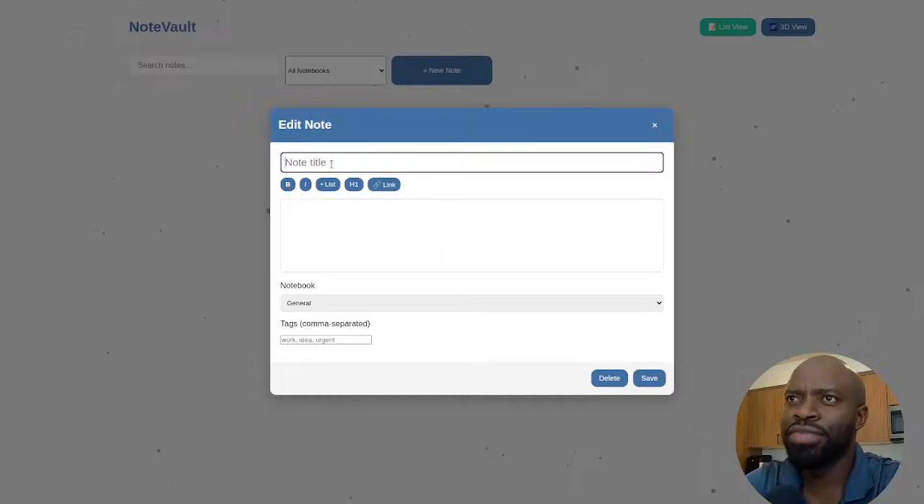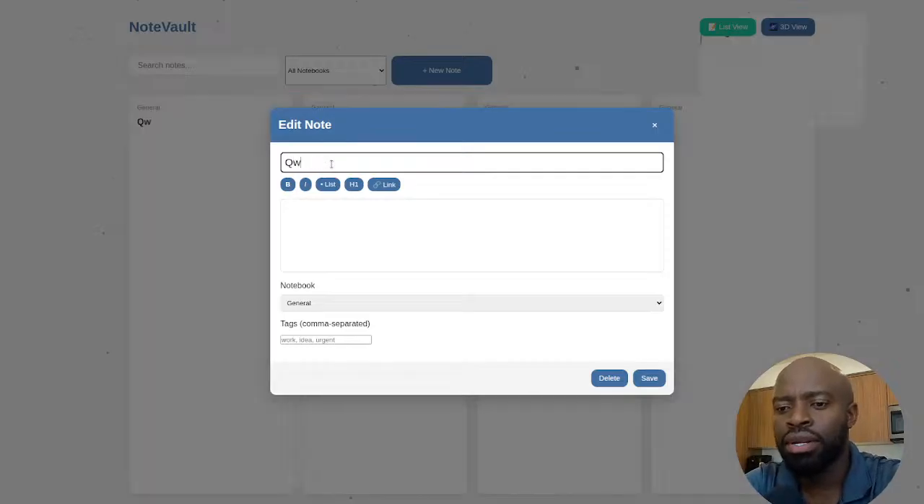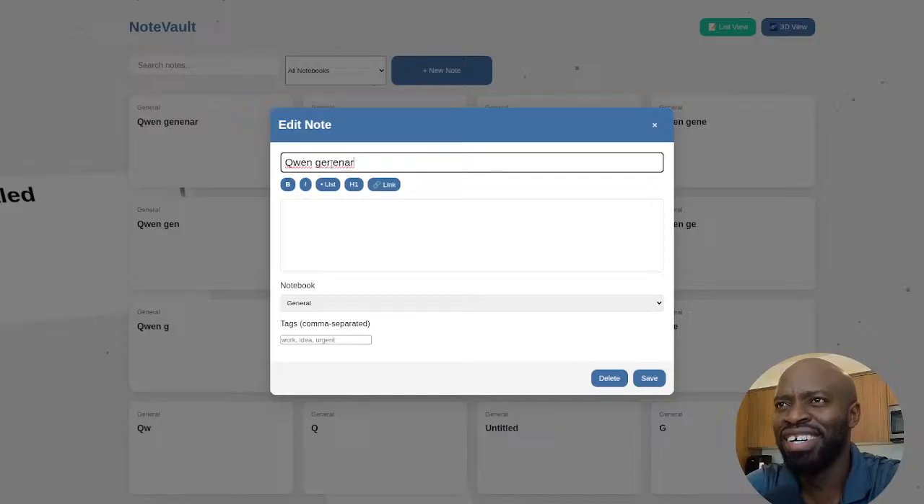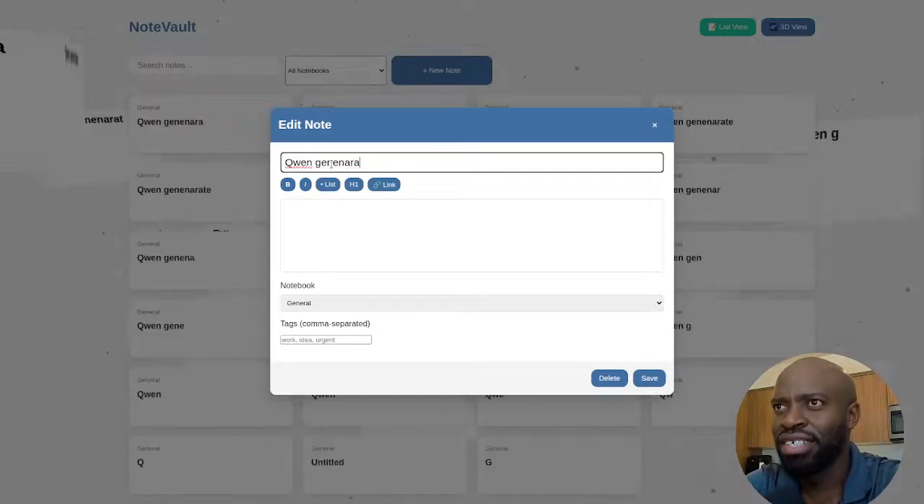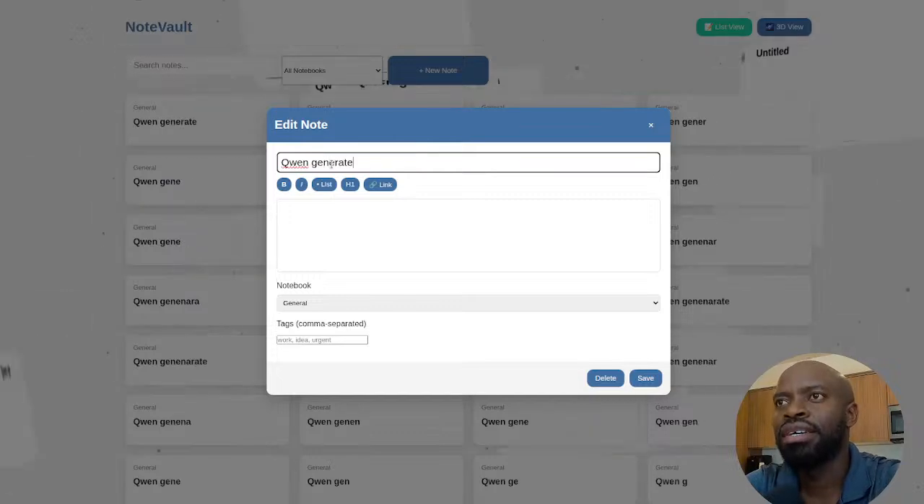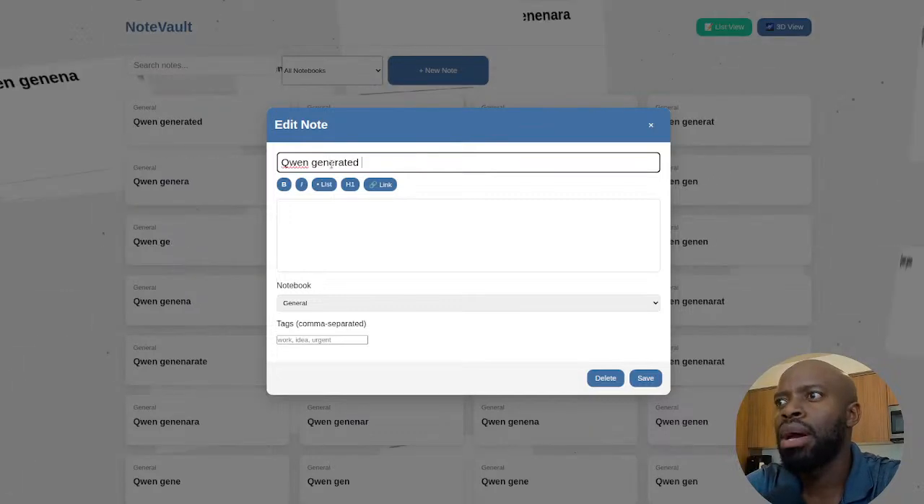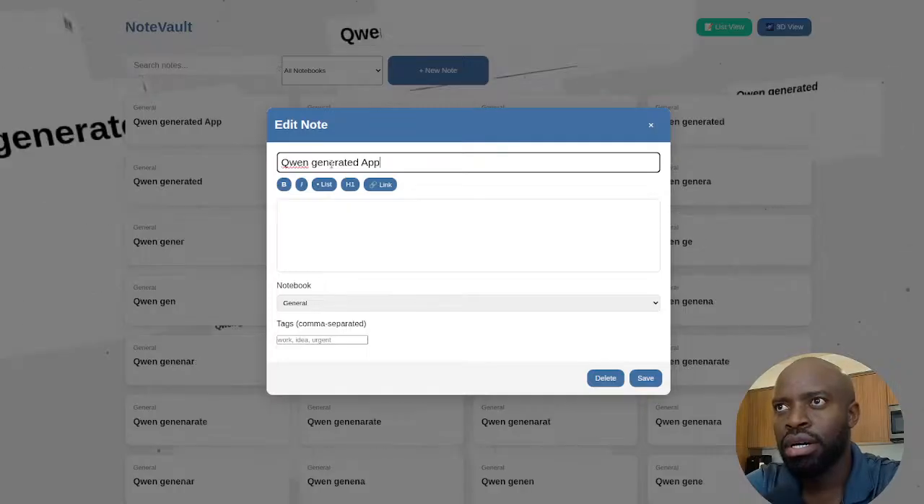So what is happening? Look at what is happening in the background. Generated. No way. Something is wrong somewhere. But yeah, let's see. Because every key I'm pressing is generating something. Okay. When generated app.